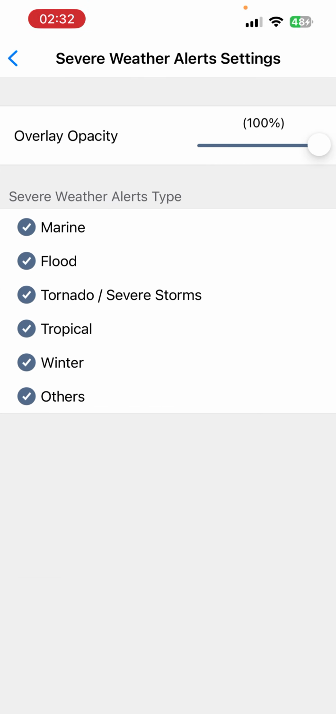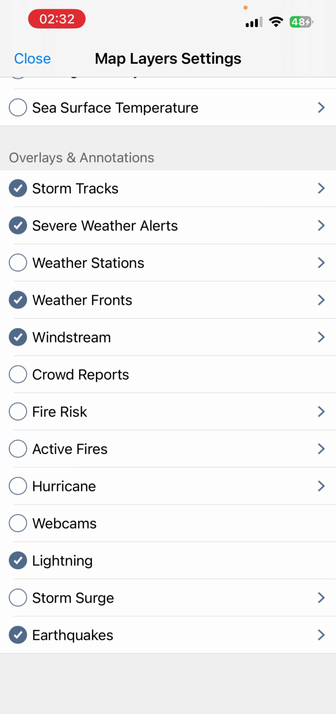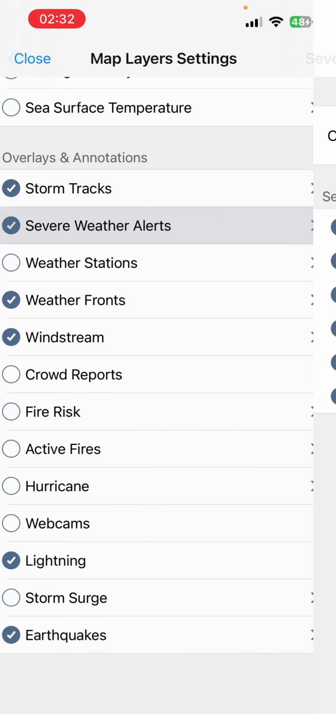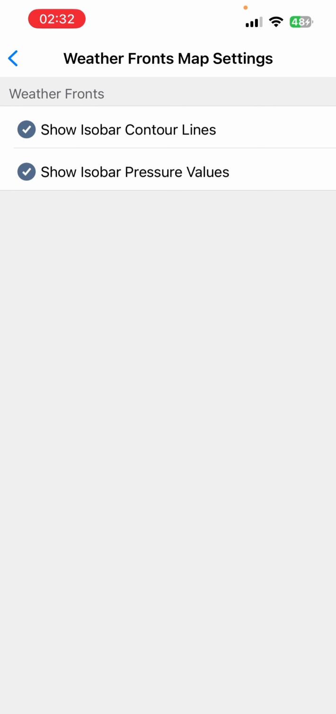The severe weather alerts, you click on it, you can have every single one. And sometimes in the summertime I'll take the tropical off because they take up a lot of space. But other than that, we're good. And I'll take the winter ones off too in the summer. And then we have the weather fronts, which I have in there.